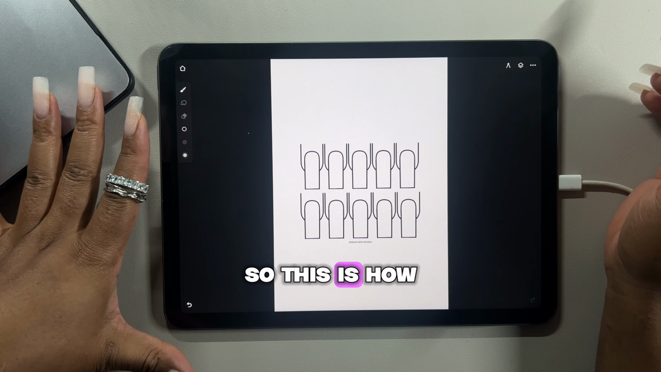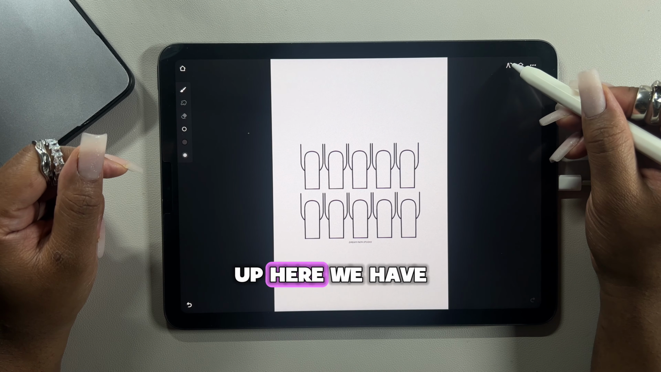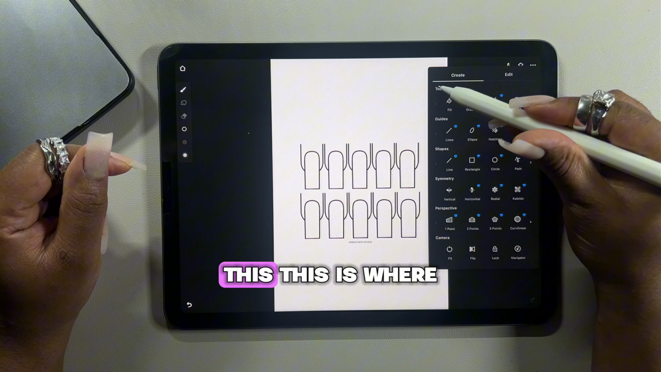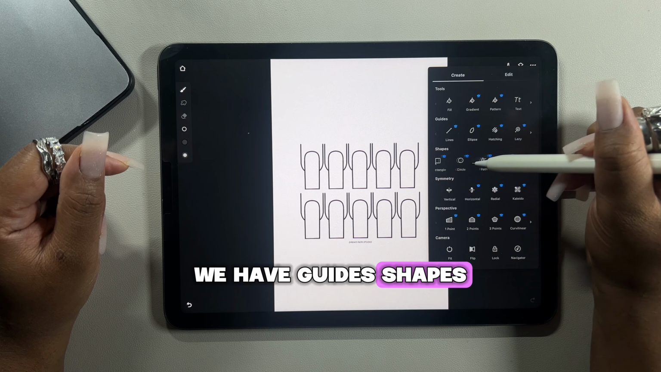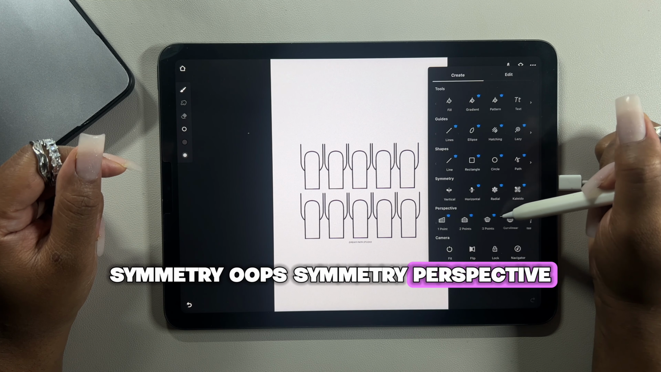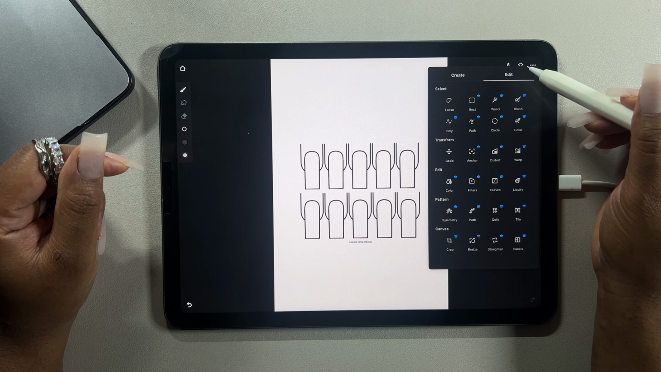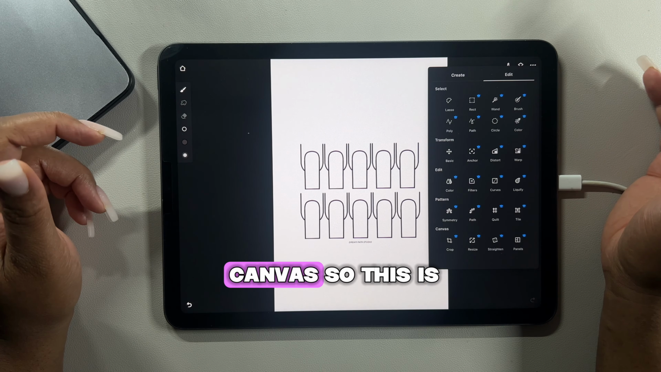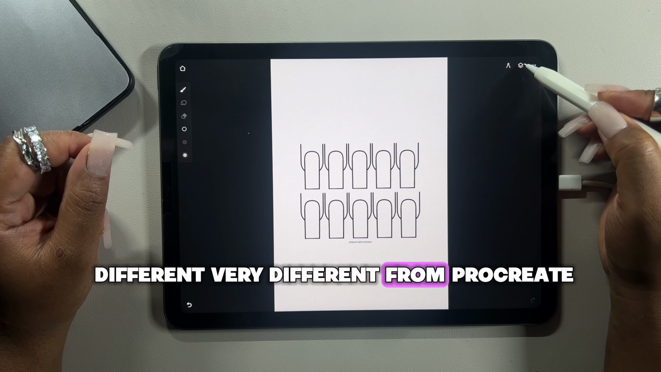So this is how things are laid out. It's a pretty simple UI. Up here we have this wrench tool, and we have a ton of tools. This is where we have our tools. We have guides, shapes, symmetry, perspective, camera, and we have this section here that says edit, where we can select, transform, edit, pattern, and canvas. So this is quite interesting. It's very different from Procreate.